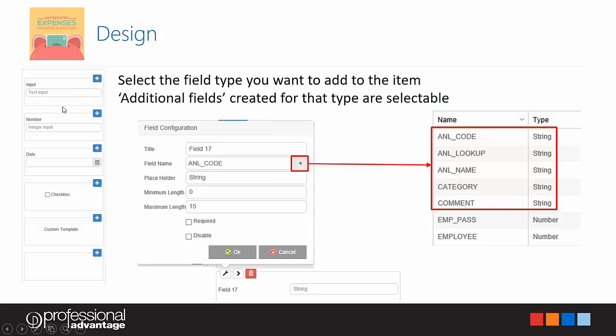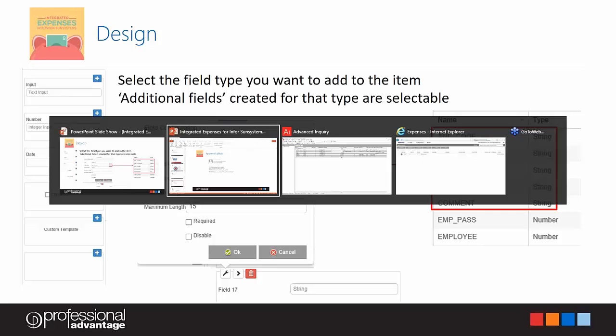And based upon the type of item you've selected from your palette, when you click on the drop down for the field name, it will show you all of the additional fields that you created that are relevant to that particular type of field. So if you selected an input text field, for example, it would show you any new field where the type had been string. If you had selected a number field, then it would show you any new field where you had selected that as number. Let me just log back into the browser and show you.